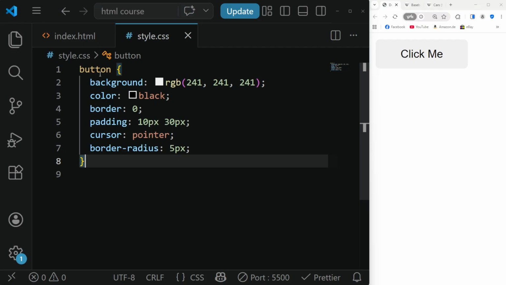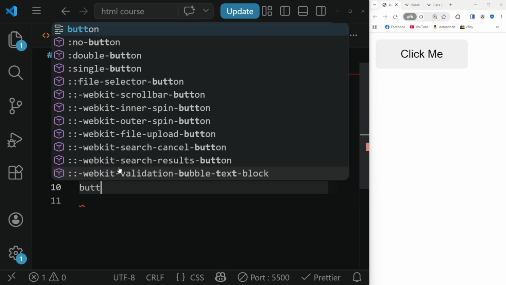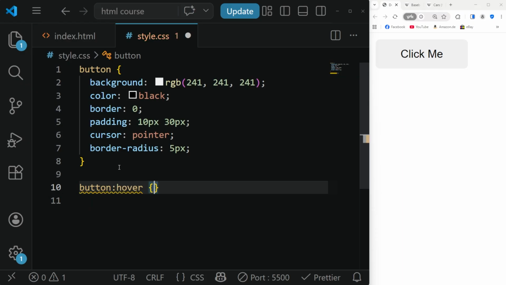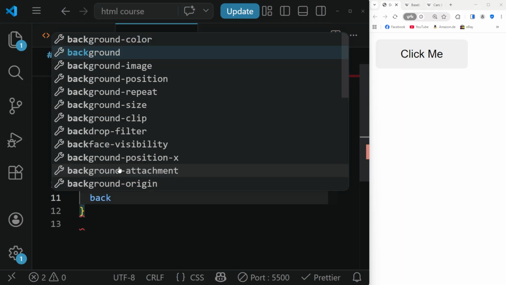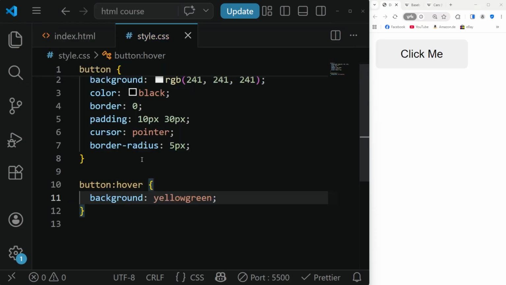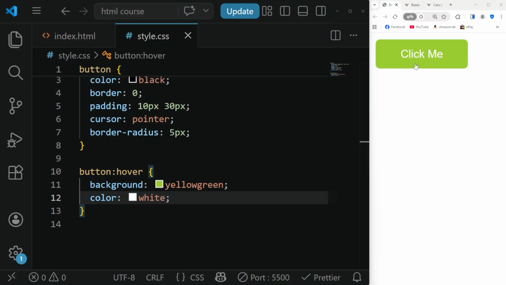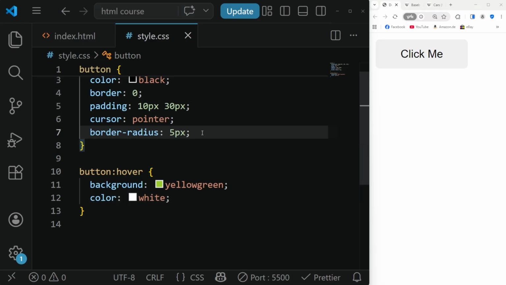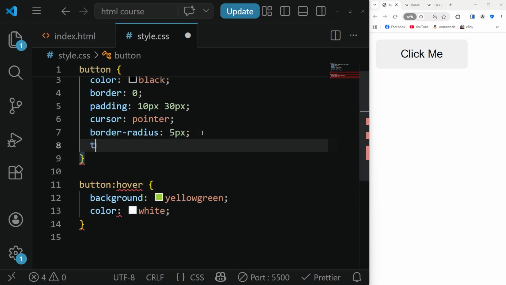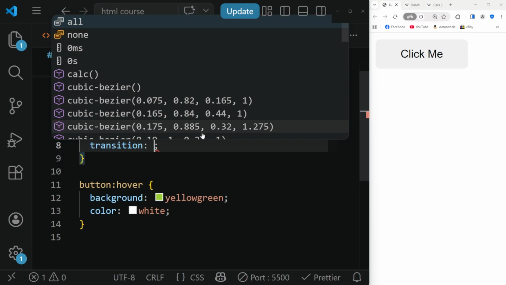I want to show you how we can create a smooth transition between two states. So imagine we have the button hover state right here, and now we want to have a background of yellow green, for example. You can see once we hover, we have this background of yellow green, and maybe also a color of white, as you can see. But the transition is really abrupt, and I want to have a smooth transition. So how can I do it? I can create transitions between two states by using the transition property right here.